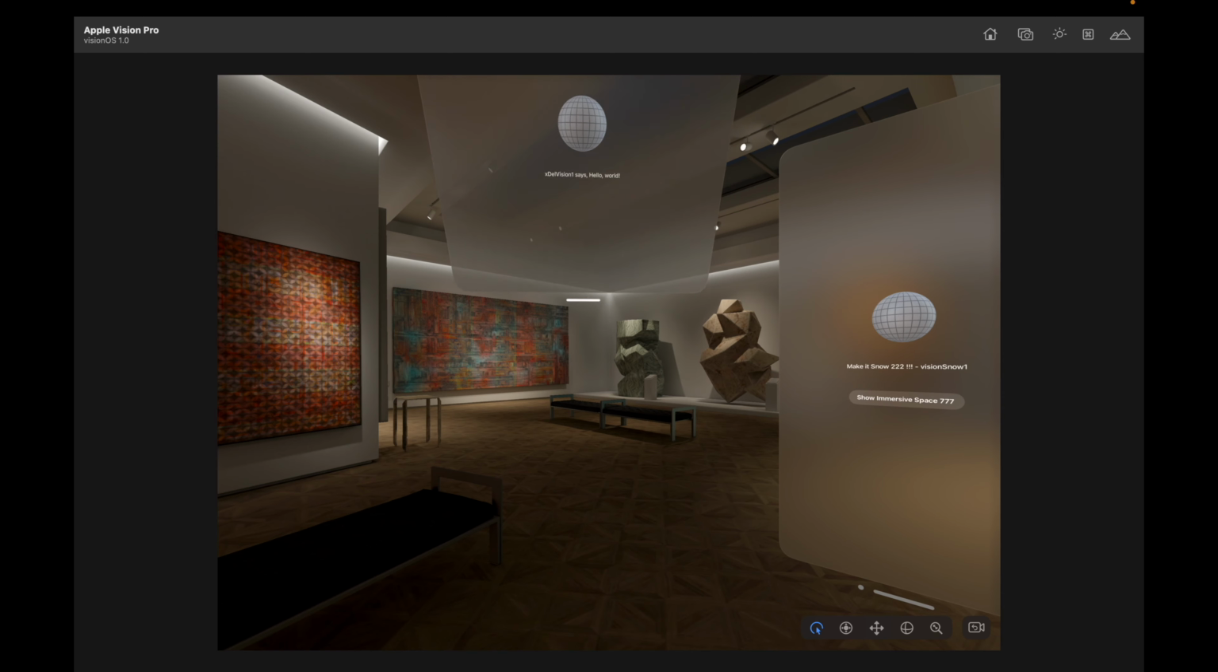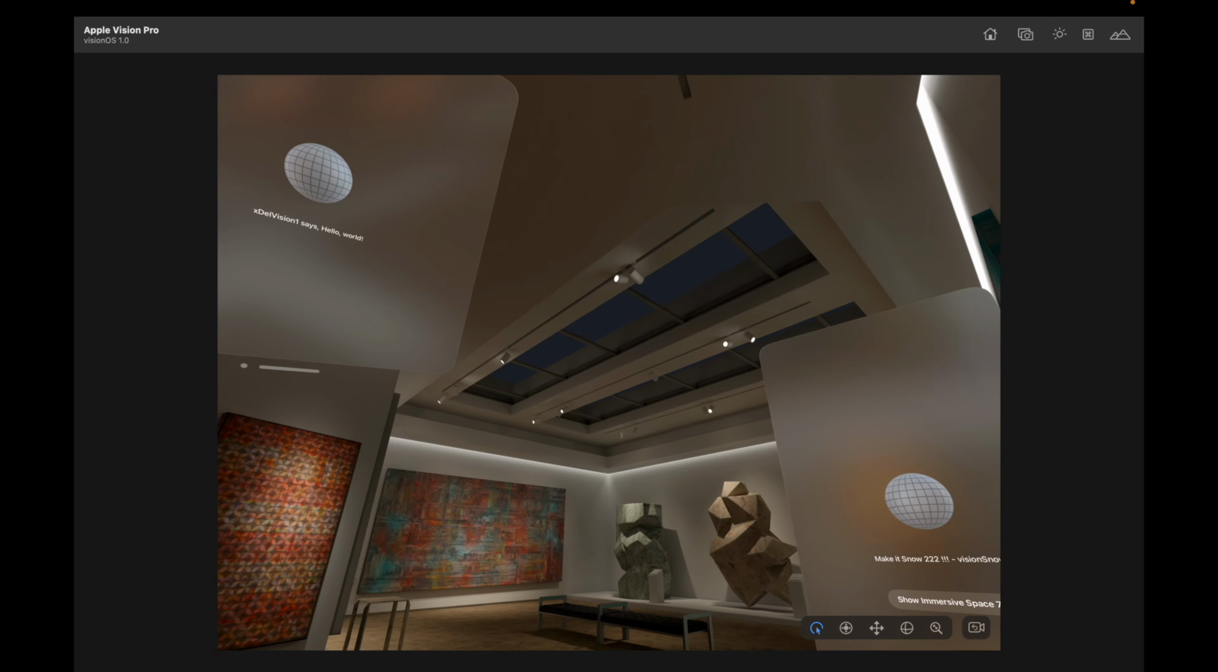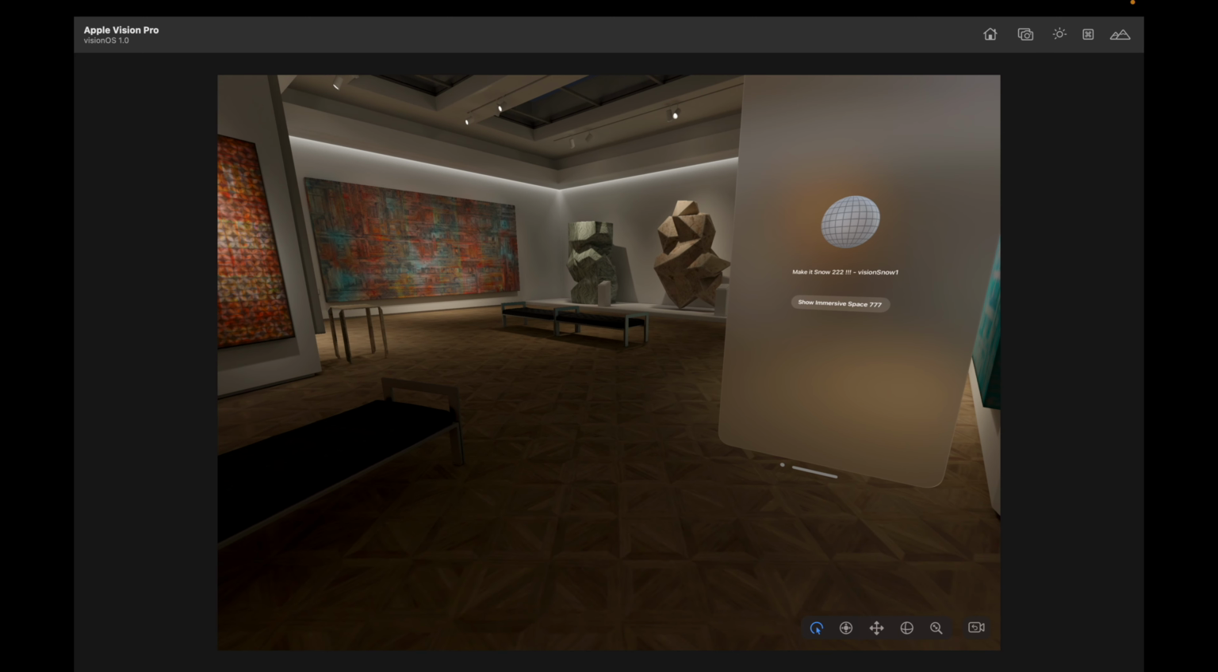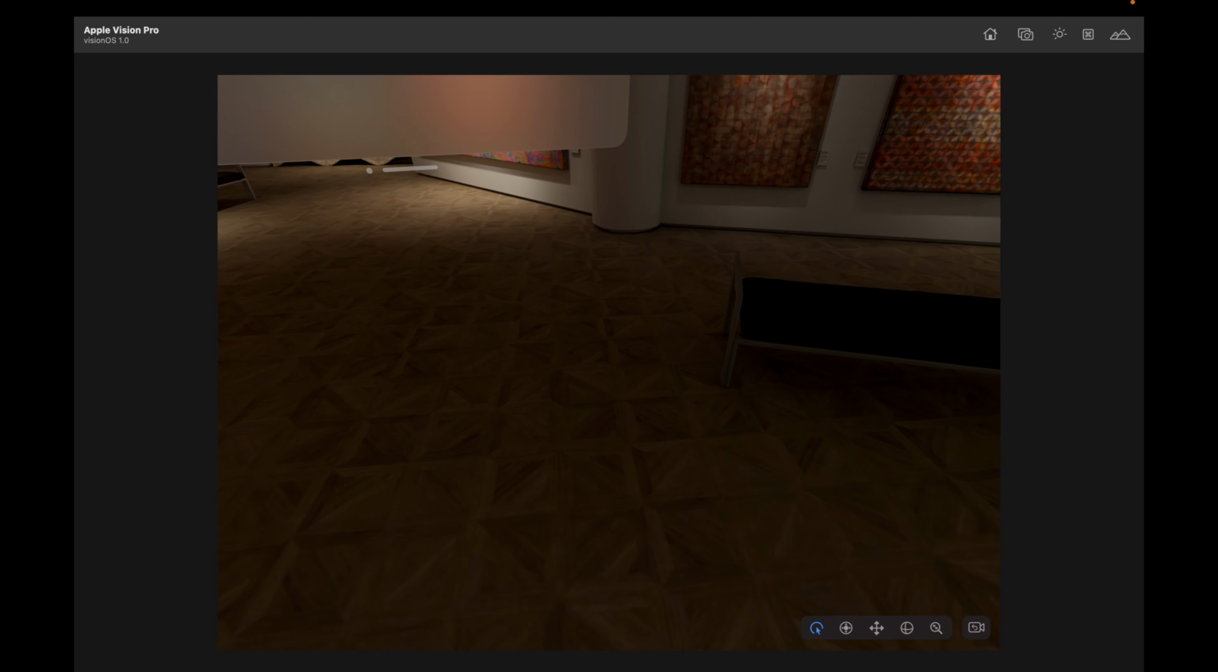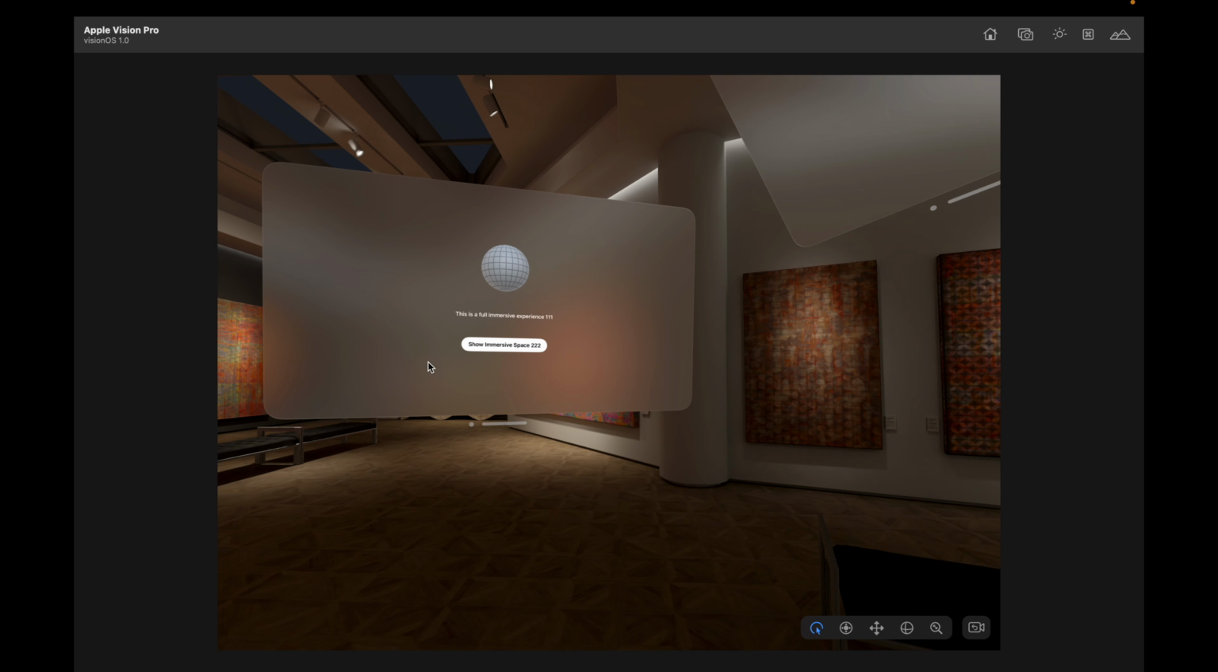Take this one here, this over my head so I can look up. Click that, and that's how you interact with the Vision Pro simulator.